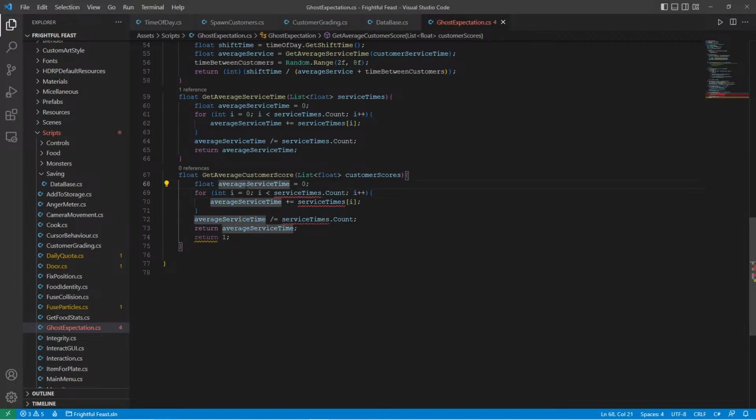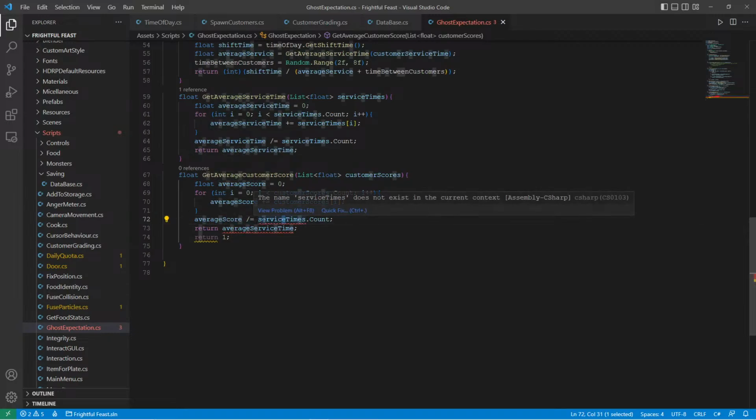Average customer score, and then, oops, I didn't mean to close that. We'll loop through the customer scores, and then the average score will add the current element at whatever increment the for loop's on. Then we will make the average score equal to the average score divided by how many elements are in this list. And return. Alright.